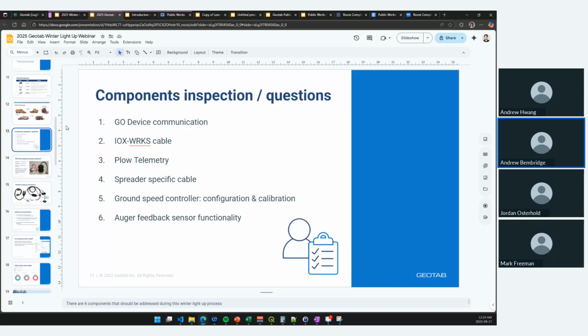So there are things you want to check, all the basics. Are all the lights on? Do we have our Geotab reporting our location? Are we getting engine data? Are we getting telemetry in from the basic Go device? Location, who, what, when, where, and why? Are we getting up and down information from the plows? Are we getting the correct information from the spreader controller?